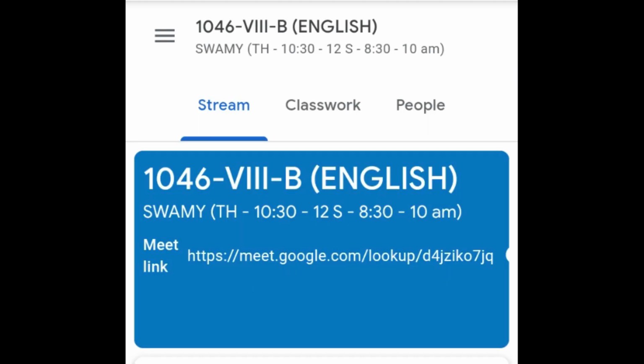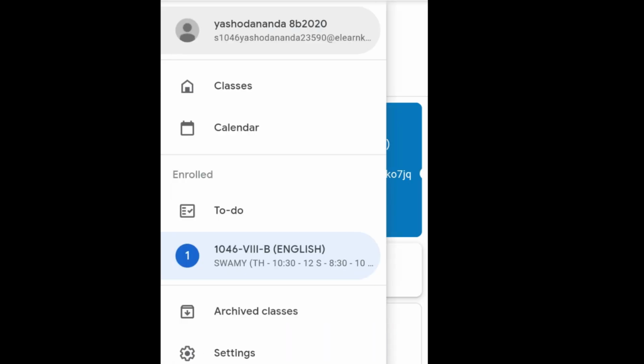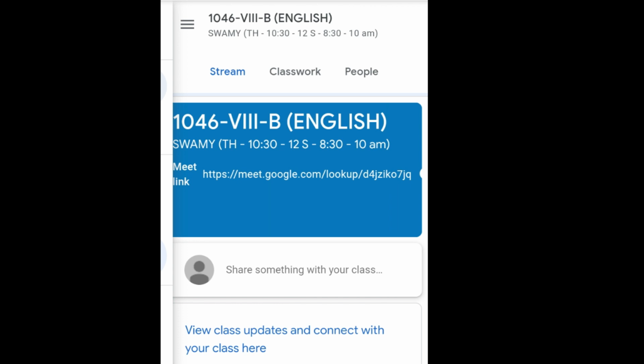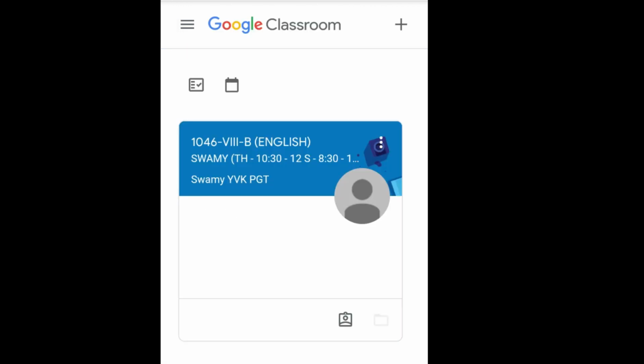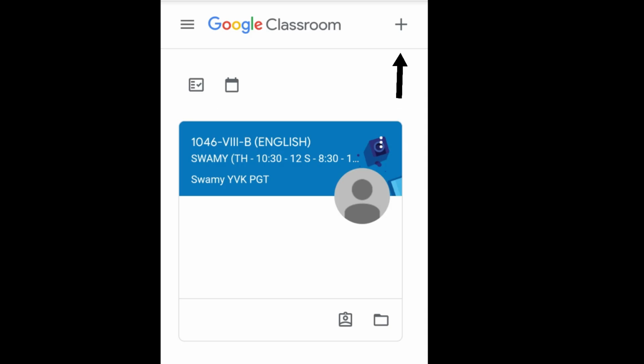Now I am going to show you another method with which a student can log into the classroom, or once a student has logged into the classroom, how to join into another class. So let me select here. Now the student has joined only one class, one subject class. Now here you can see on the right side of the screen one plus symbol. If the students want to join into any other class, then the student has to tap this plus symbol.